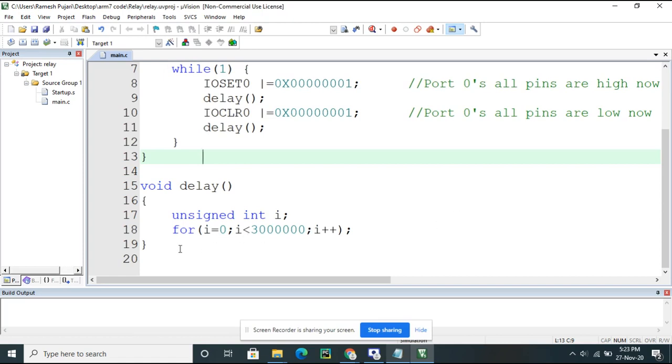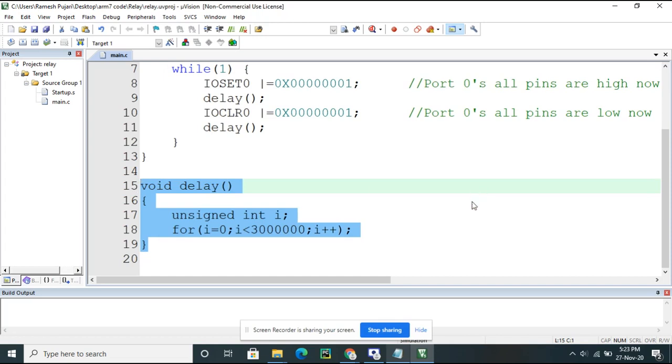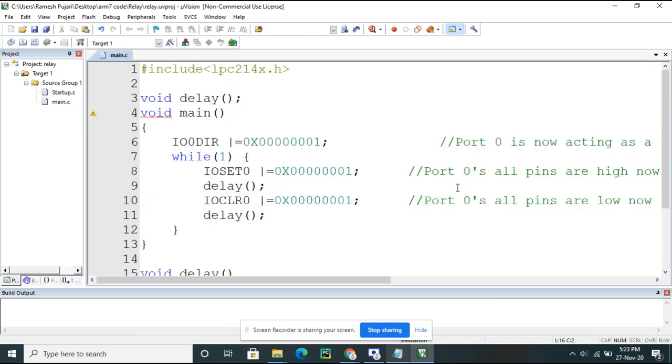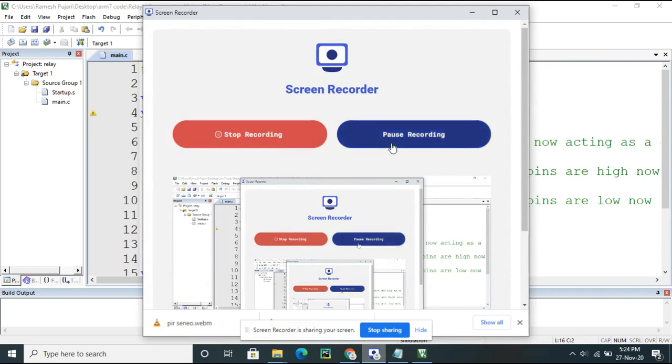That's all about creating the project and the declaration of this. After that, I'm going to show you how to do the connections and the output on hardware with the help of the LPC2148 breadboard and relay. Okay, thanks.